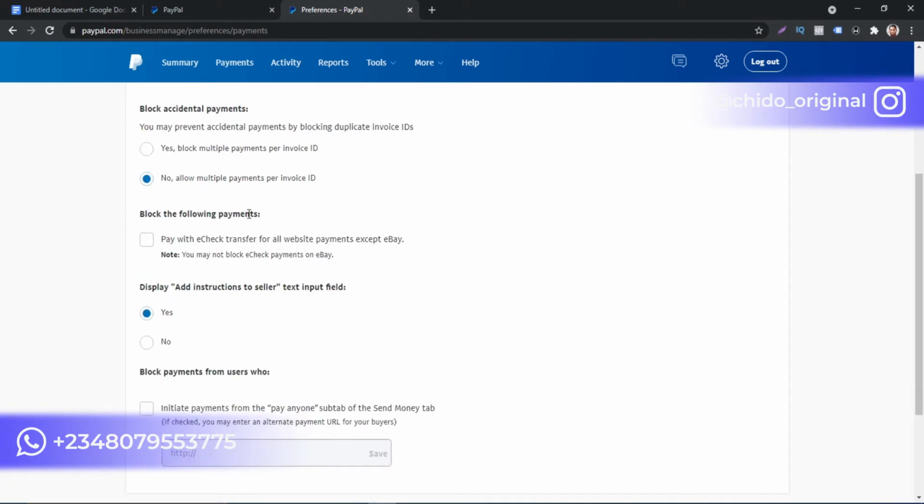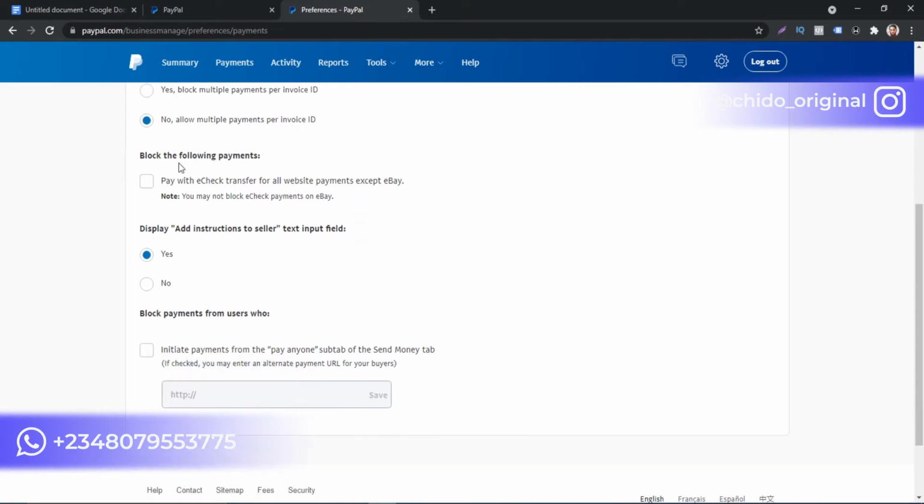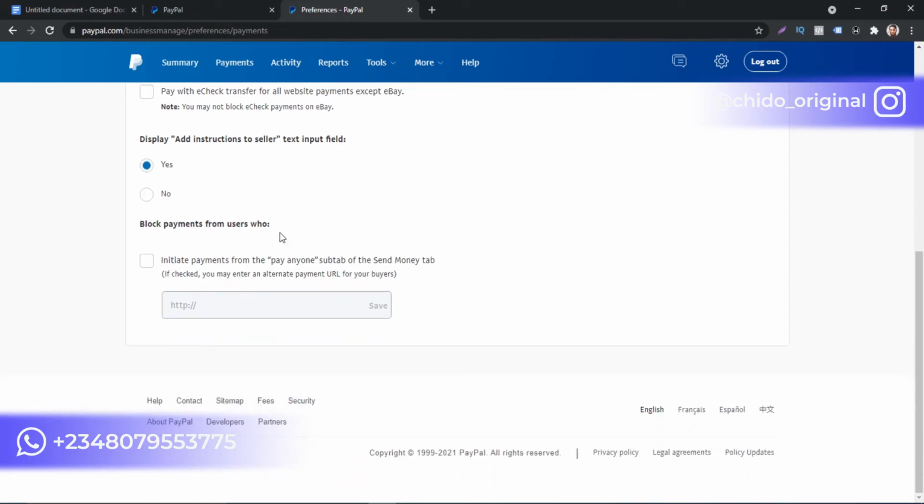The third option is block the following payments. Make sure this box is not checked. I repeat, make sure this box is not checked. Pay with e-check transfer for all websites except ePay. If you check this, they can't pay websites with e-check transfer, so make sure this is unchecked. Display add instructions to seller text input field: leave this at yes, so buyers can give instructions to the seller on what they want them to do or not do.